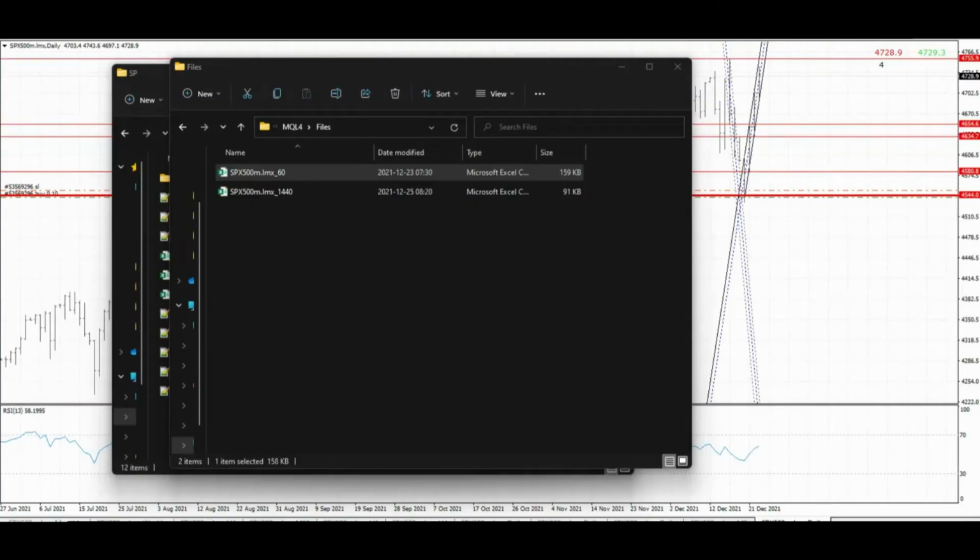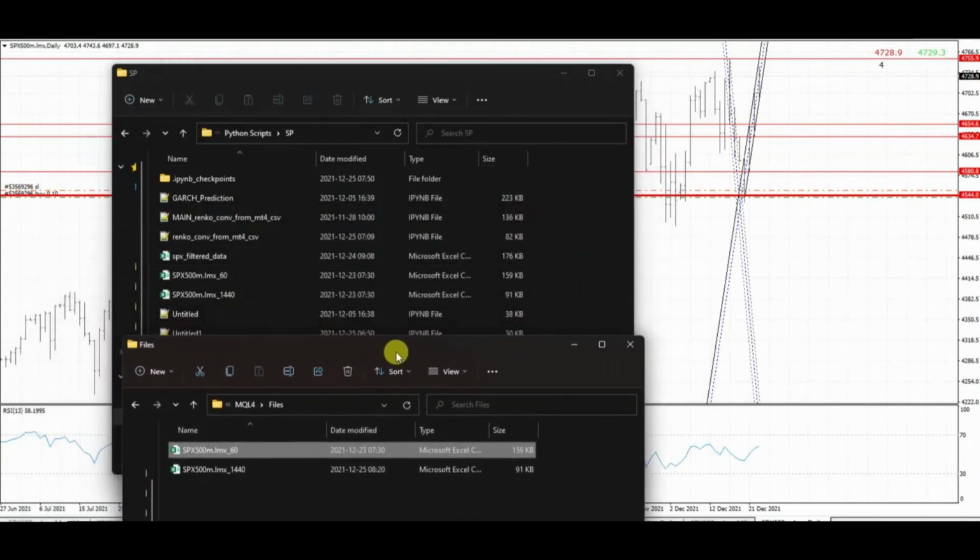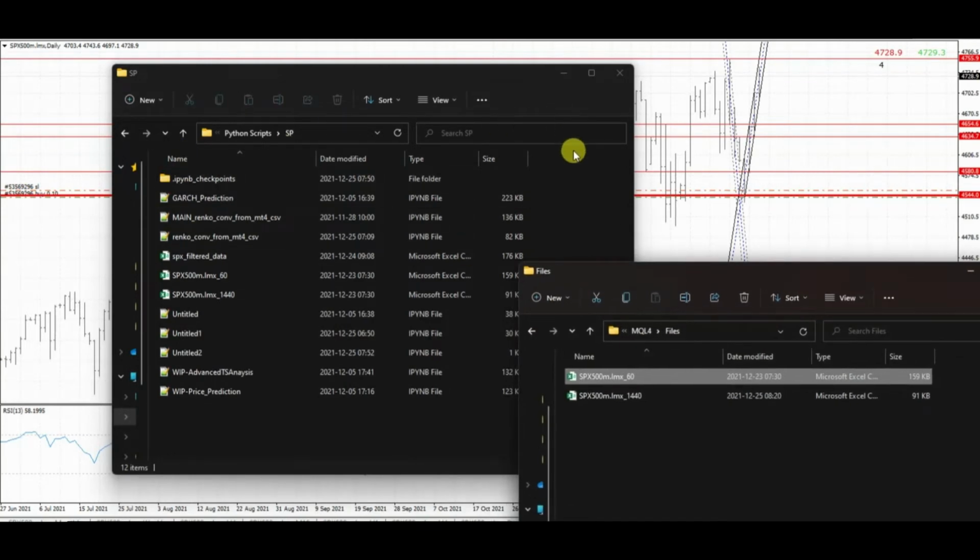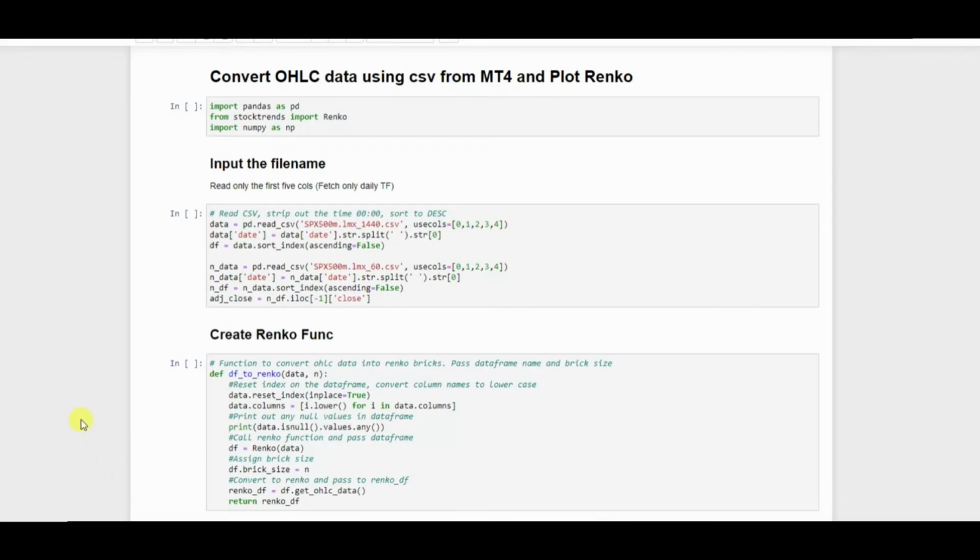Once the indicator downloads the data, it would create the files in your MT4 data folder. And from there, you can just copy paste the files and push them onto the folder where your Python scripts are located. So that's what I've done here. I've got my 60 minute and the daily chart time frame. You can now open up the Python script, and you can essentially just execute the file. But let me quickly walk you through the code itself.